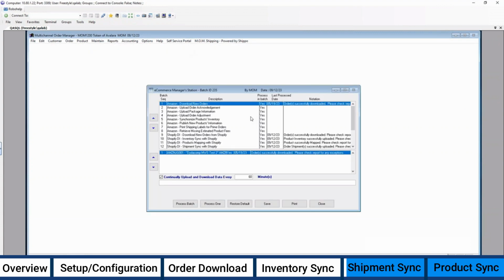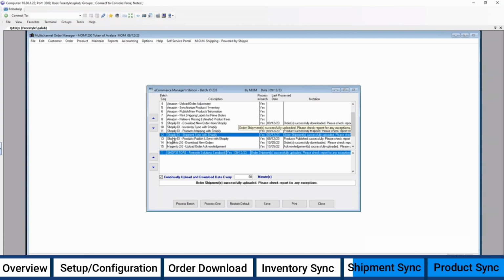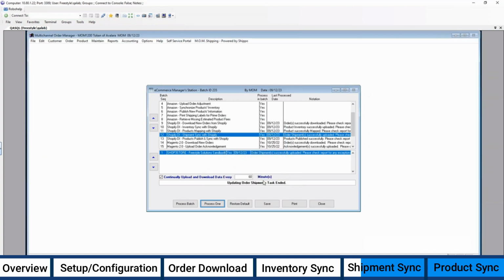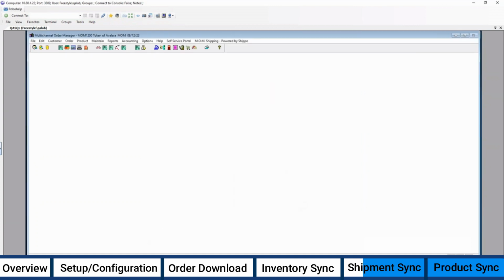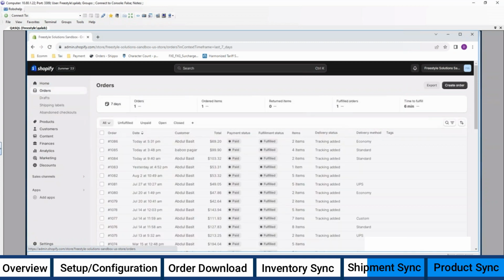Now, since we have already shipped the order, we will go ahead and synchronize the what we call shipments with Shopify. We will process one, and it will say success. We'll close. And if you go under orders, you will see our order 1086 has now been fulfilled, and the tracking number has been added. You will see the tracking number shown correctly.